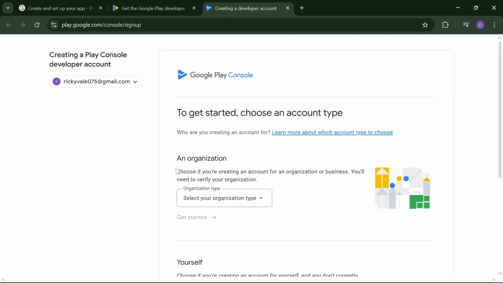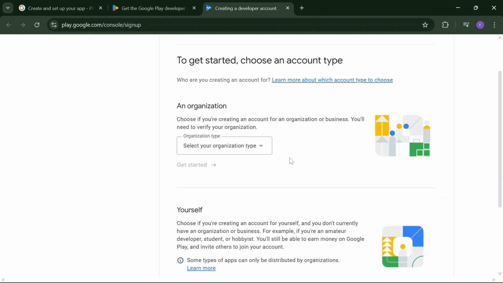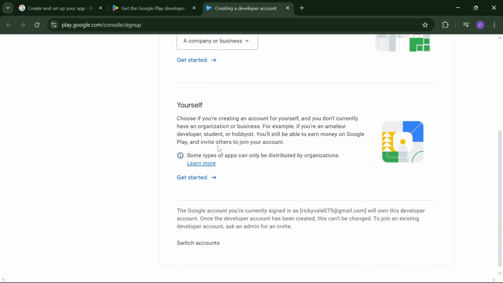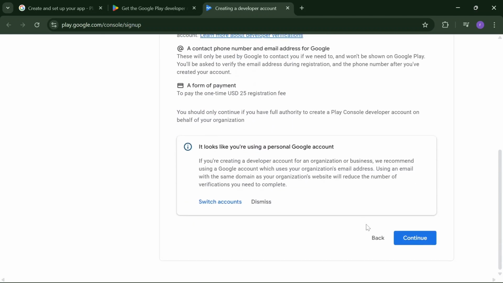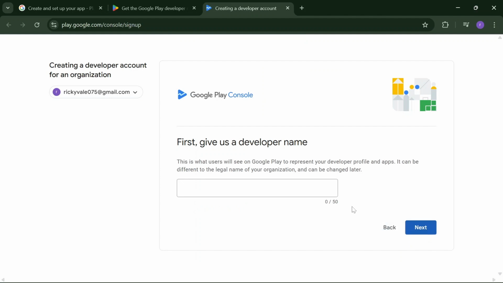you to this page. To get started, choose your account type. You have to choose your account type: a company or business, a government organization, education institute, or a non-profit. You just simply click on company or business, and then you just have to click on get started, and after that you have to click on continue.